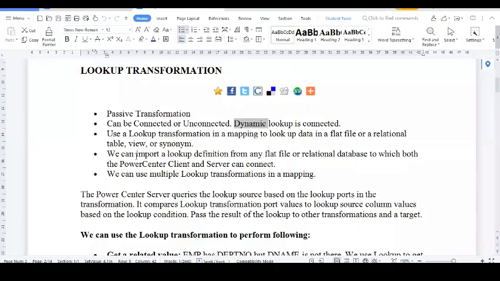Second, we can import a lookup definition from any flat files or relational database to which both the PowerCenter client and server can connect. This point is saying that when you want to make a lookup in your mapping, you can import that lookup definition. It means you want to build the lookup on the basis of some table. Then you can go into the lookup transformation and import that table, so that you can avoid manual entry. If you want to write any lookup based on that table, you can import the complete definition and then write it there.